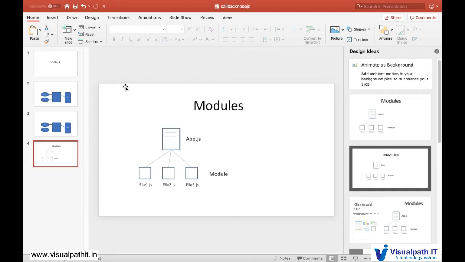So what is a module? Let's suppose you're writing code, and the code size increases to more than 1000 lines, more than 2000 lines. So how do I divide my code into files? The way is a module. You can divide your code in a structured way through modules.